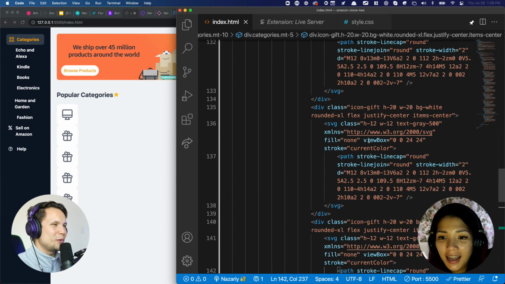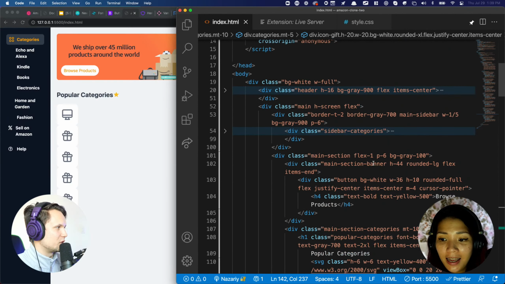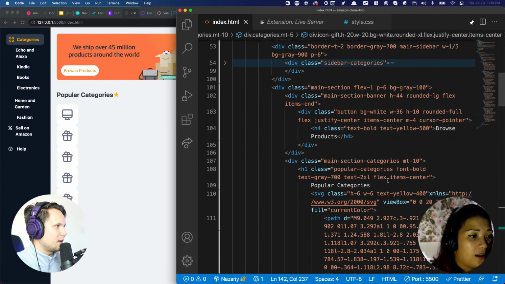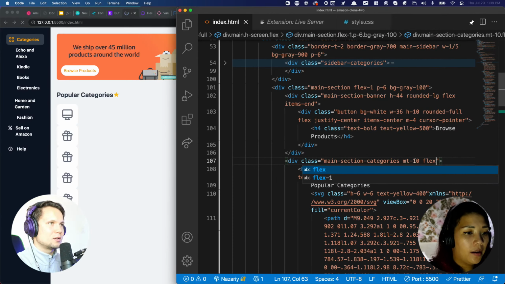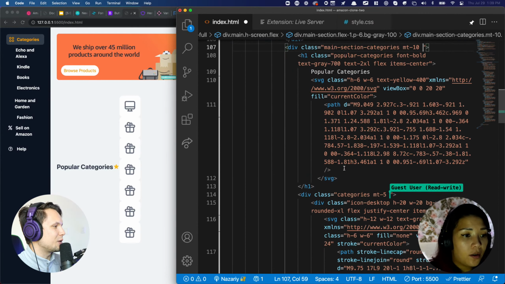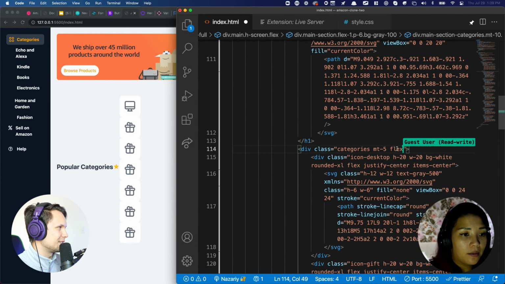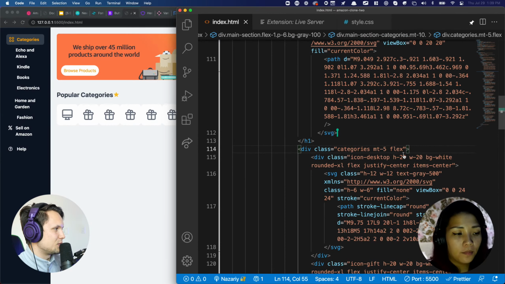So, okay, what do we know now? They're both vertical. How do we make them horizontal? Well, we know that the drill at this point is going to be using flex, right? So we go to main section and then we say flex on here. Wait, no, not here. We need to go to the categories section. No, on categories. That's right. There we go. Nice. Beautiful.